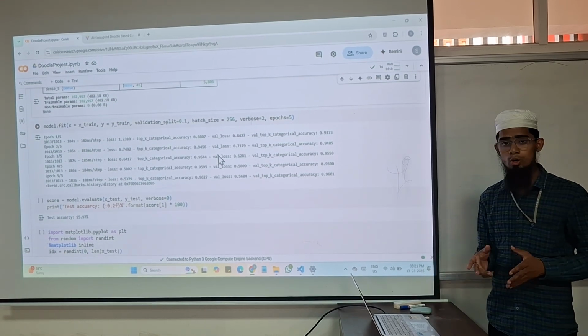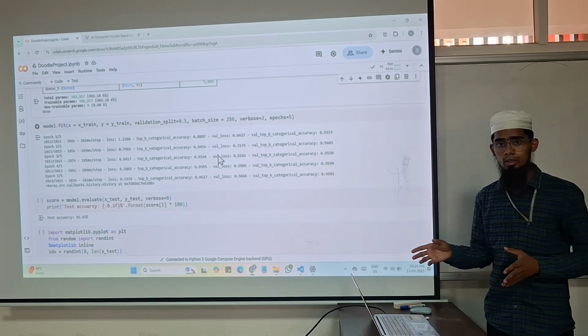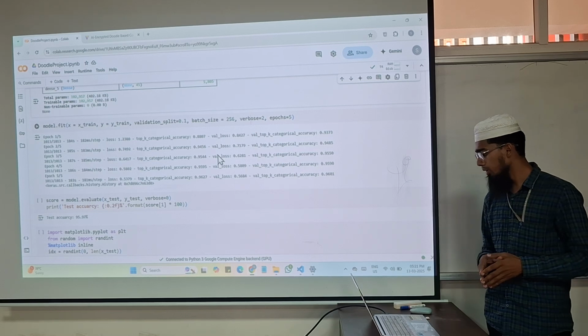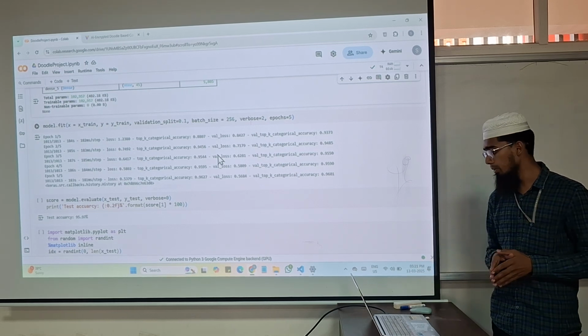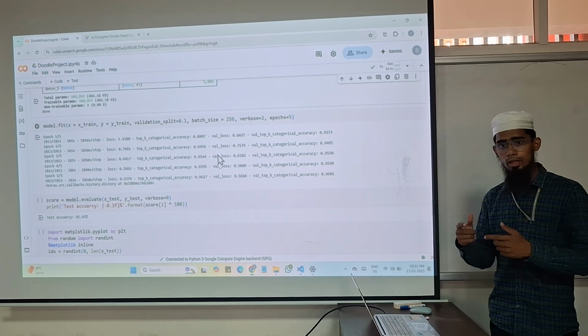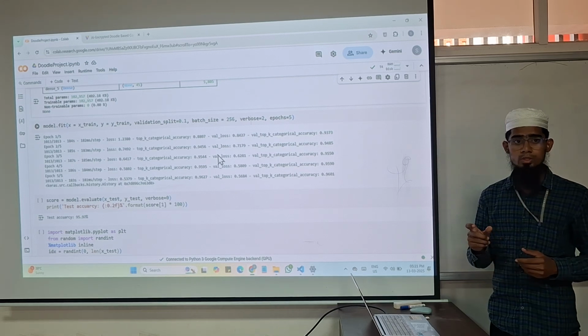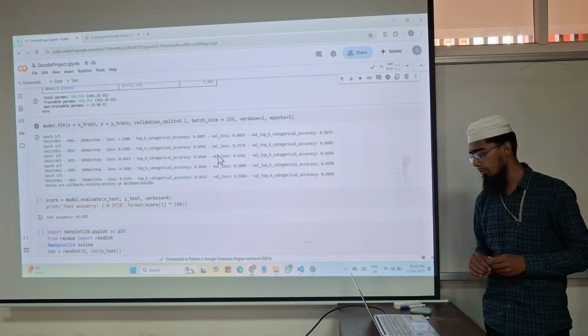So here we use model.fit, where we train the model using the X-train and Y-train data. Here the validation split is 0.1 and the batch size is 256. So we are taking 256 images per iteration. And then I have used 5 epochs for the model fit.